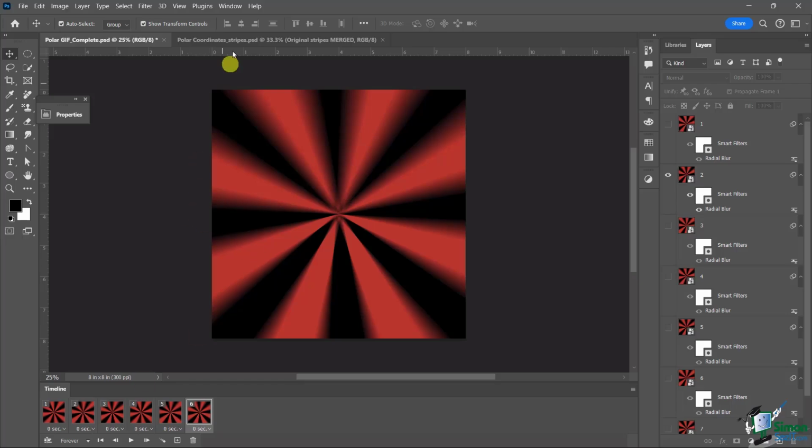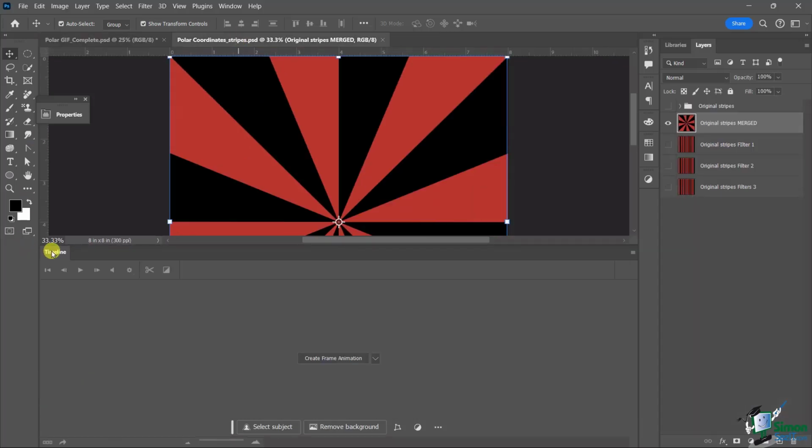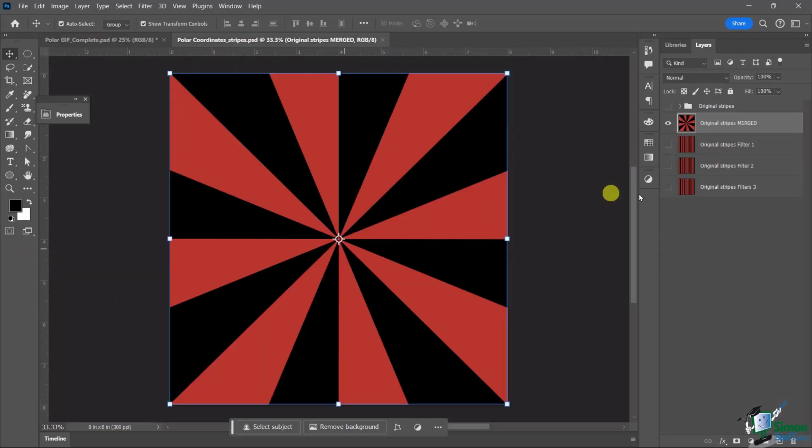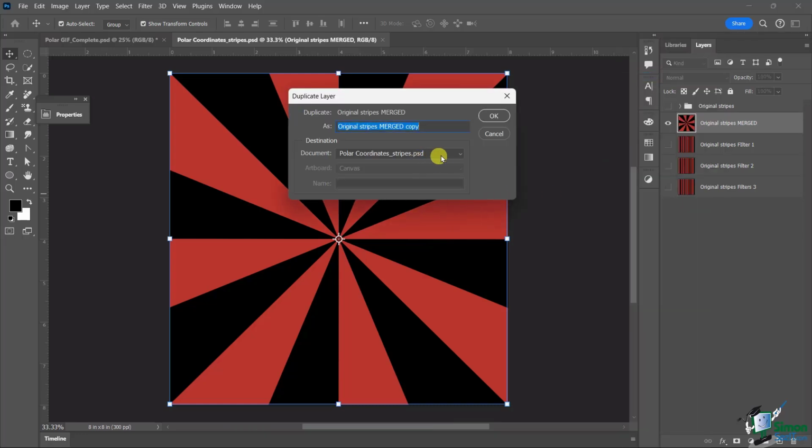So how are we going to start this? Well, let's go over to an exercise that we had in the past. Let's go ahead and minimize that. Thank you very much. And what I'm going to do is export this into its own document, and we are going to just start from scratch. So I'm going to right click, and I'm going to say duplicate layer, and I'm going to put this into a new document.